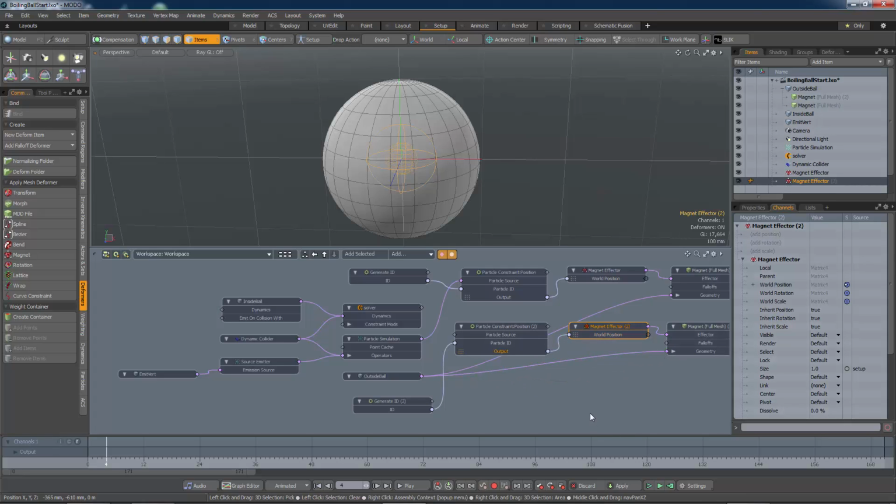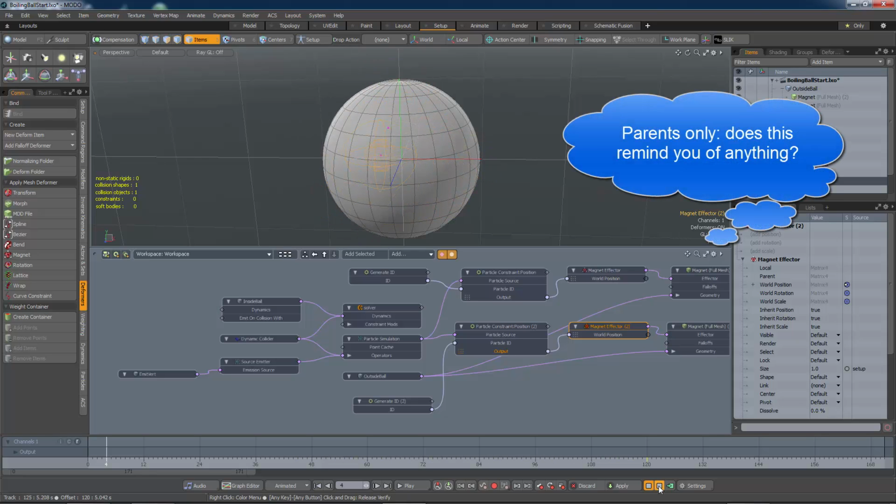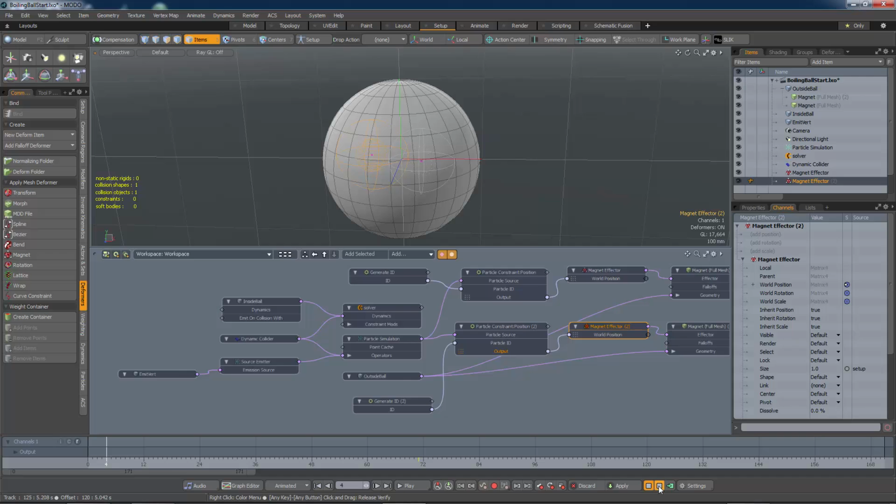There, I think I've got everything into position. We should now have two magnet effectors dancing around inside of our ball. But we don't, because I haven't connected up the particle simulation. Let's try again. There. Super. So they're both bouncing around inside the sphere, pushing it around, creating those interesting bumps.